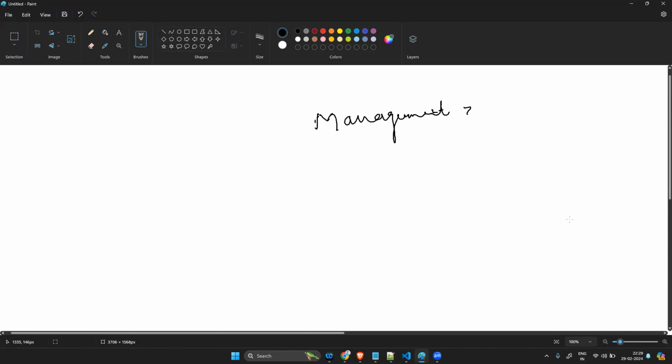Zone using Terraform script. Why is Terraform getting famous now? Because most of the configurations they don't want to do manually. So you need to write a Terraform script and then apply it through Terraform.